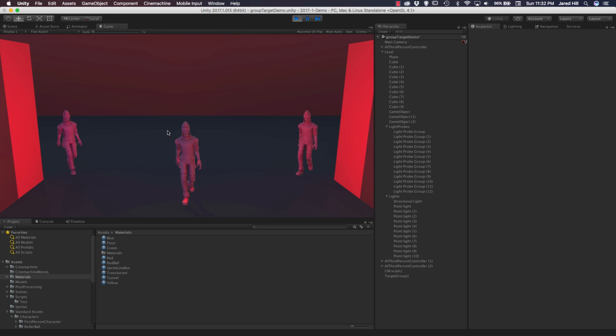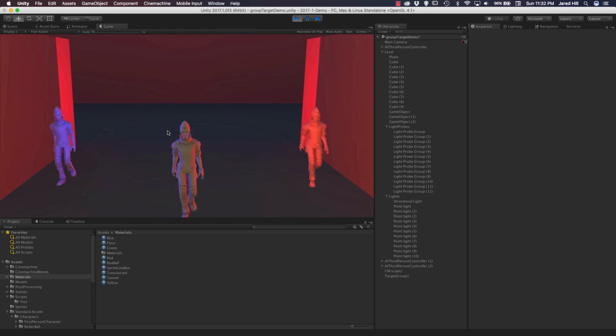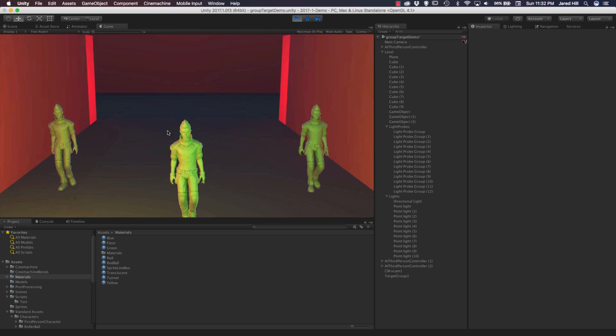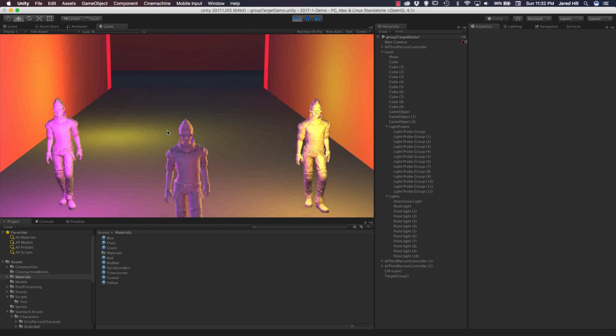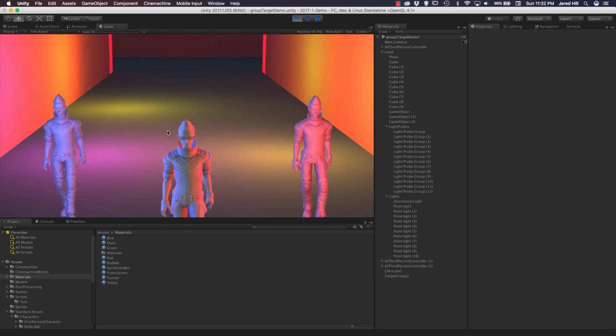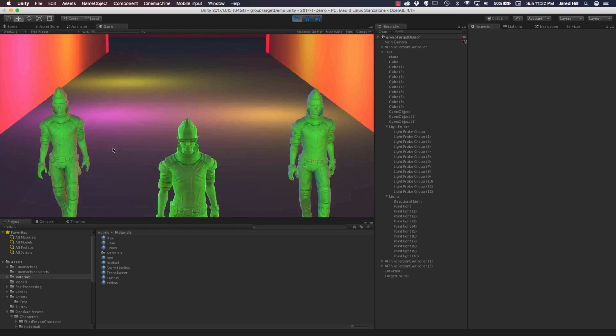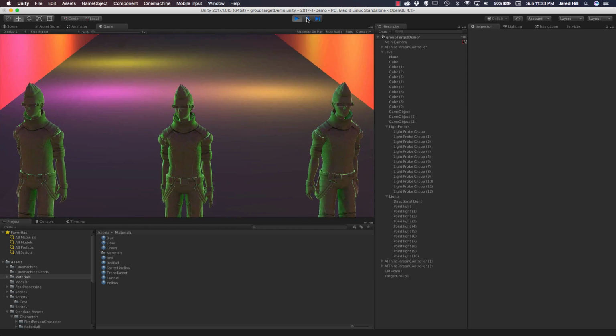So here we go, they're red. Now they're going to be red and blue. Now green and yellow. Purple and orange. A little bit of blue over there. So now some green, and they stop.